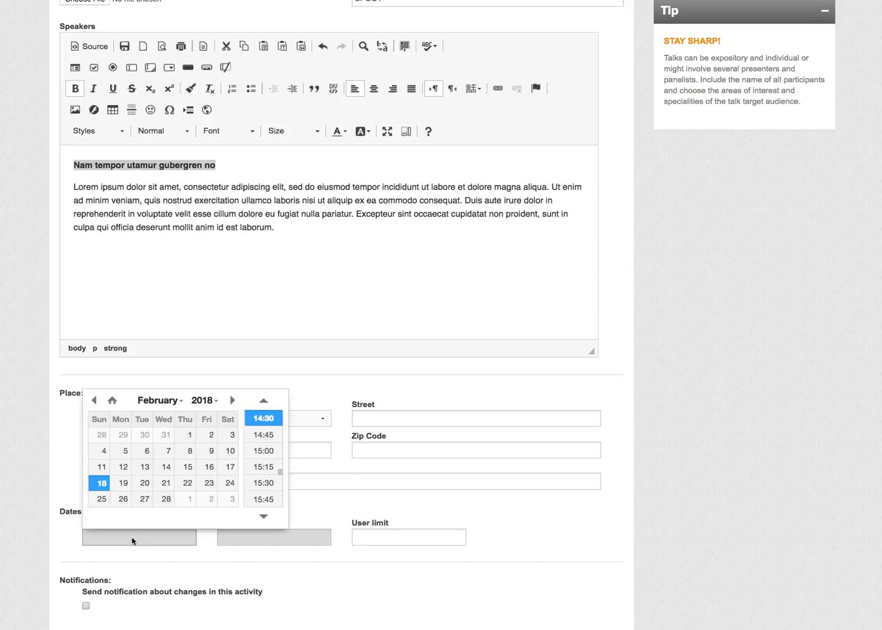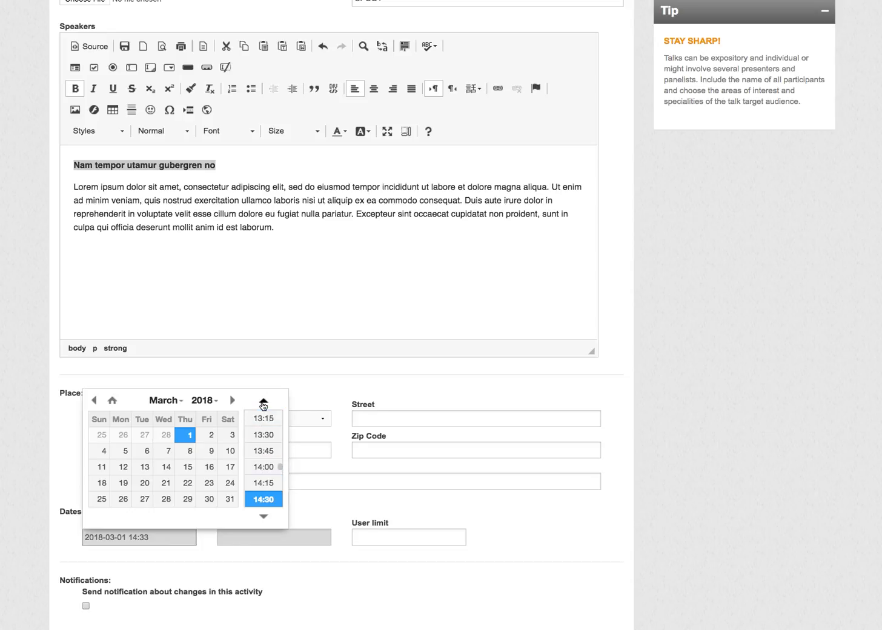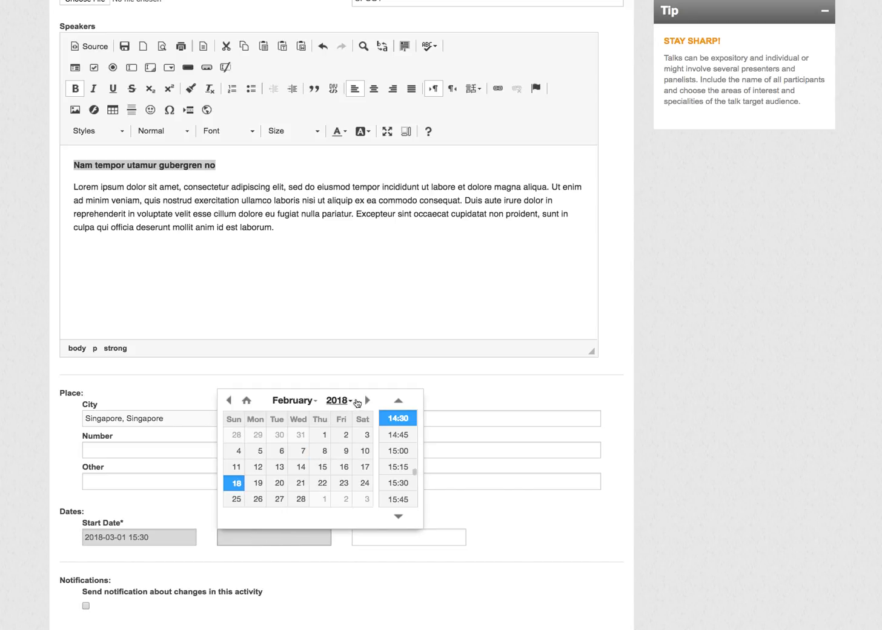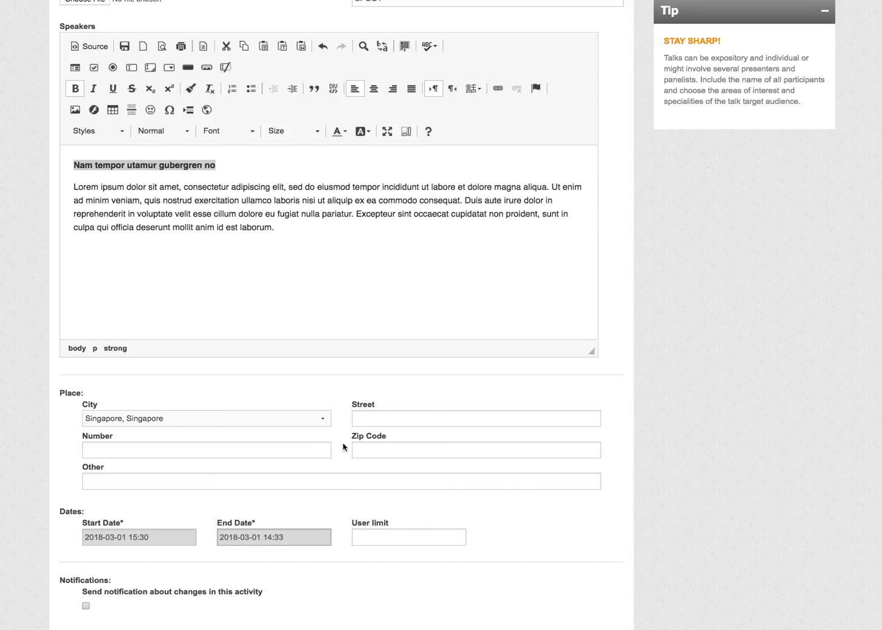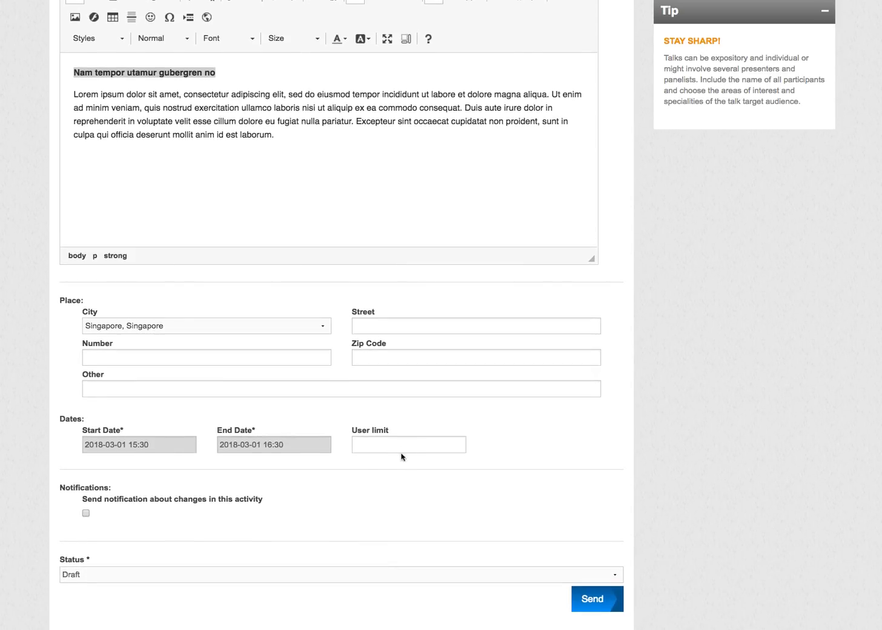The dates: in this case, I'm going to add March the 1st, and I can modify the hour. Let's say 15:30, and the end time, let's say, at 16:30. If I want to add a user limit, I can add it here, but this is not mandatory. User limits are especially used for workshops, not as much for talks.